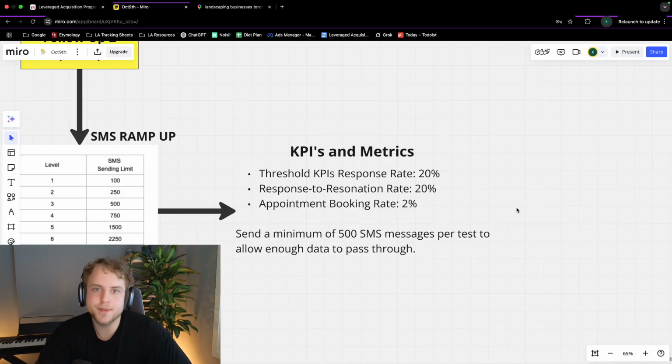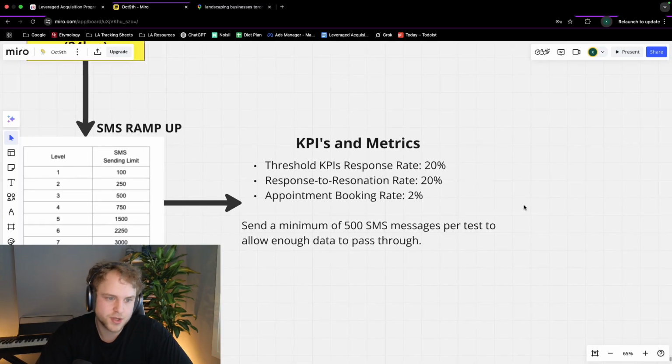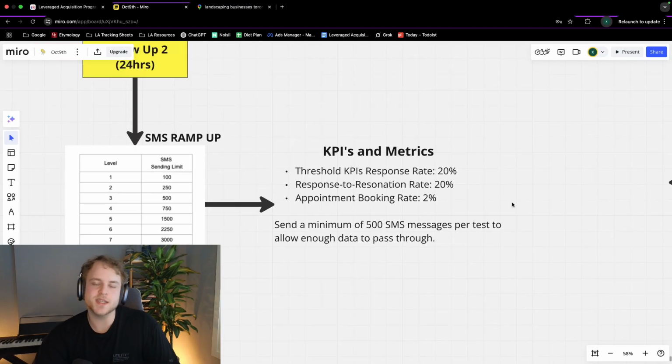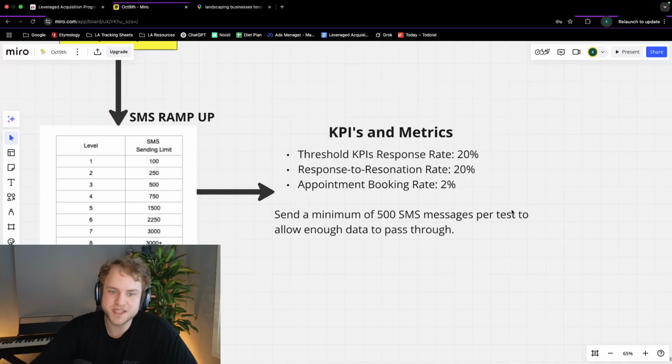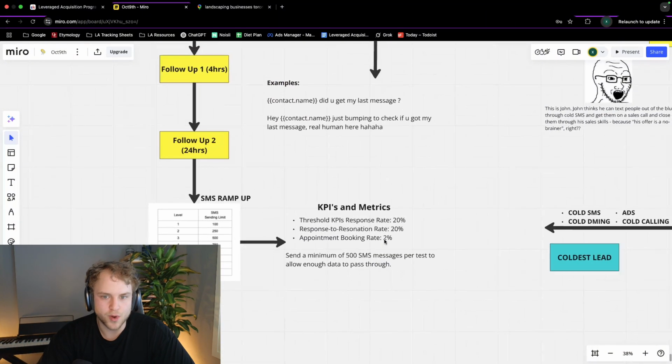So if you message 5 people, you should at least have 1 of them that are going to reply to you. Then you're going to have a resonation rate, like, this sounds interesting, I like this, and actually resonate with them as a person. And you want to send at least 500 messages per test to allow enough data to pass through the system, just so you can make good judgments with whatever you're testing. If you're testing a new opener, if you're testing new follow-up messages, that's what you're going to aim for with these KPIs right here.